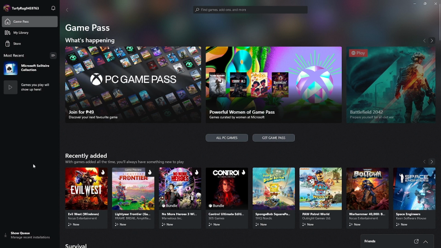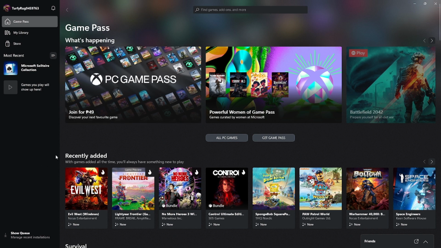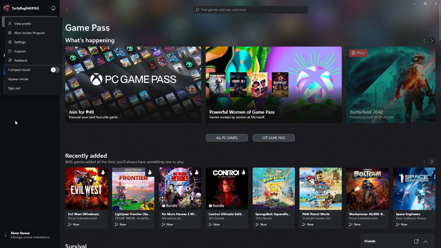So right here on your Xbox game app, if you're using the computer, this is how you're going to do it. So open your Xbox game app and log into your account right here. After logging in to your account, you just need to go to your settings. In order to do that, just hover on your icon right here on the top left corner. This is your profile right here. So just hover it and go to settings right here.